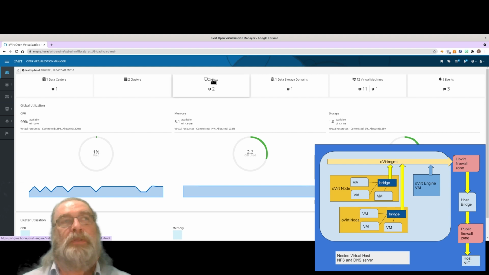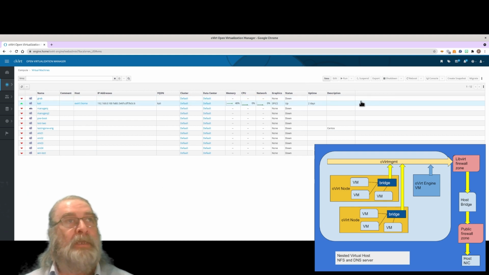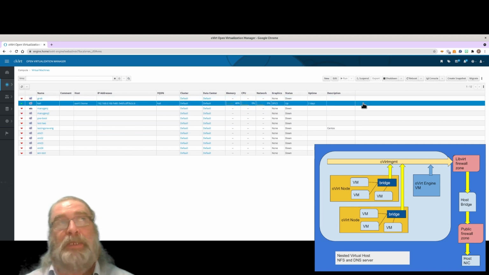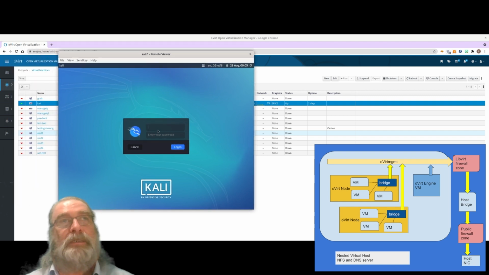We've got two virtual hosts that are running the oVirt node system, and they've got nested virtualization. So within that, there's another virtual machine. I've got about a dozen of them installed on this at the moment, and we'll just check that everything's working out. Yeah, we can connect to the Kali Linux VM.